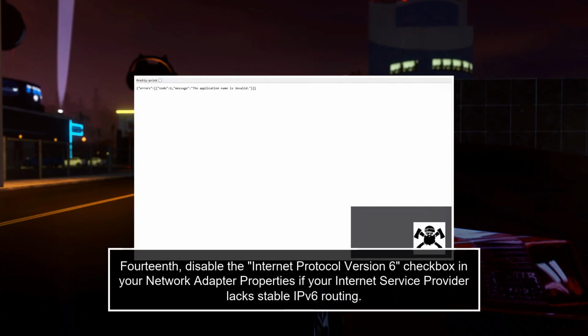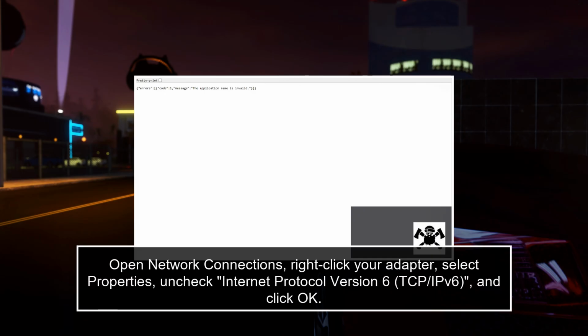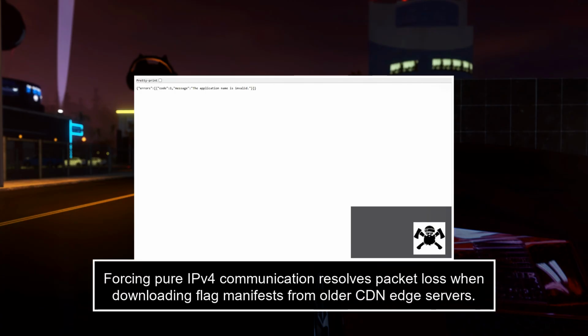14th, disable the Internet Protocol version 6 checkbox in your network adapter properties if your internet service provider lacks stable IPv6 routing. Open Network Connections, right-click your adapter, select Properties, uncheck Internet Protocol version 6 TCP/IPv6, and click OK. Forcing pure IPv4 communication resolves packet loss when downloading flag manifests from older CDN edge servers.